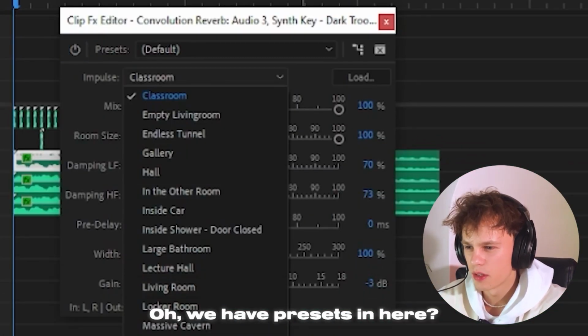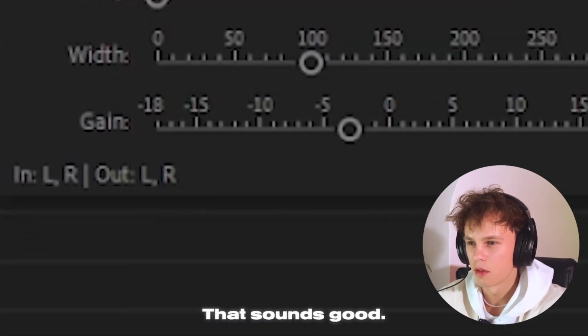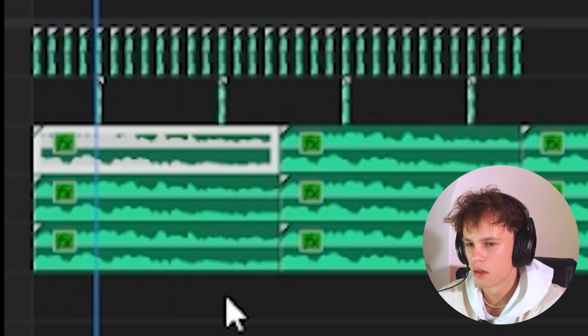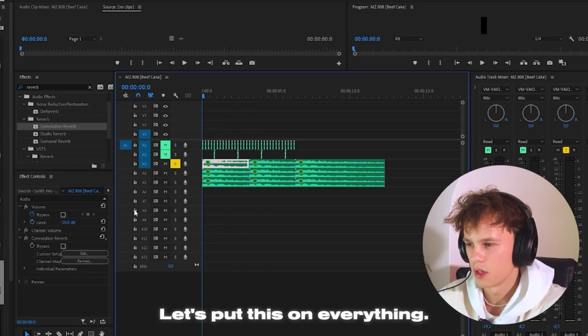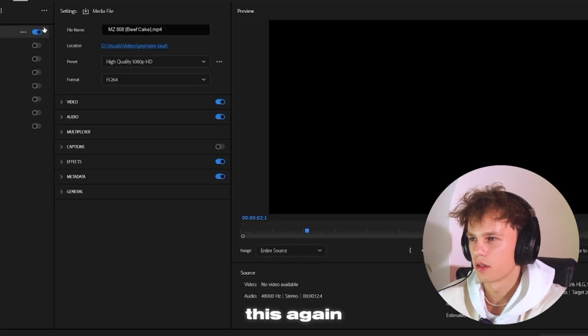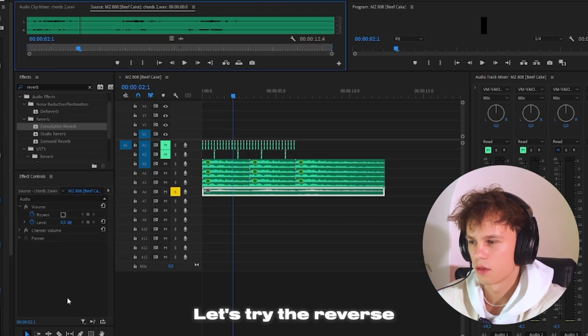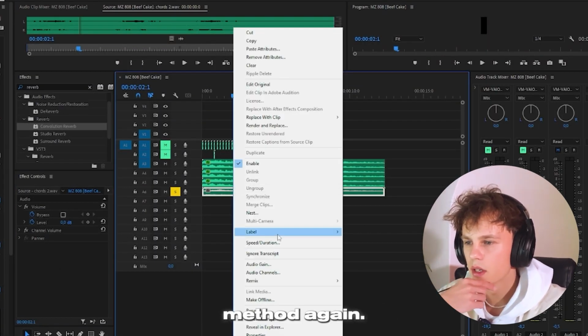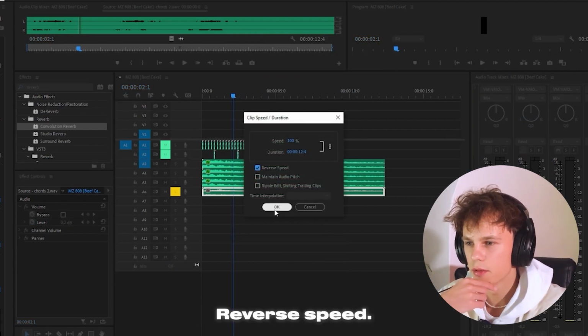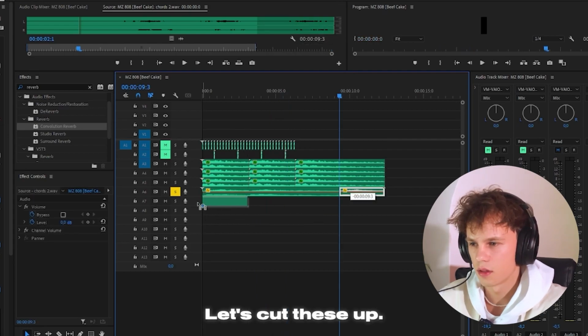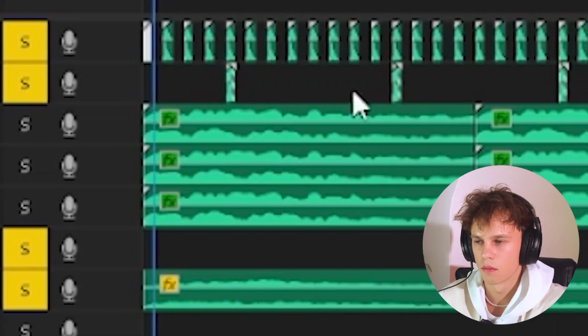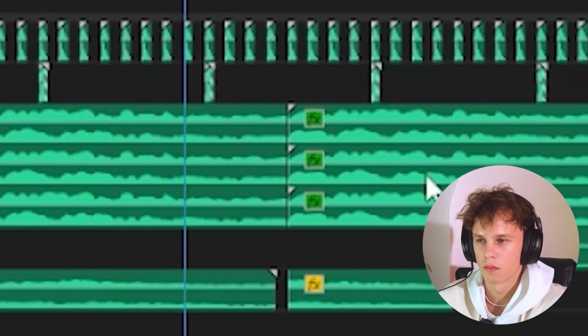Maybe another reverb, convolution, what does that even mean? Oh, we have presets in here? Massive cavern, that sounds good. Sure, let's put this on everything. Okay, let's try this again and render this out. Let's try the reverse method again. Speed and duration, reverse speed. Let's cut these up, put them in the right order again.